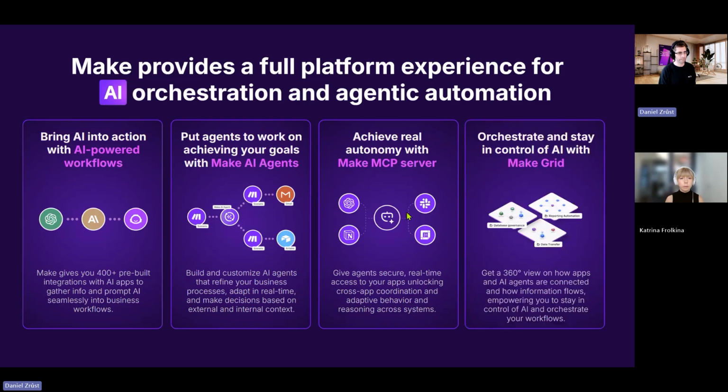And then finally, there's also an extra layer which has been introduced about a year ago. It's called Make Grid, where you can see all the dependencies between your individual scenarios and various objects within those scenarios. But there is a lot of investment going on, a lot of development, and I would say these four things are kind of the four pillars which we are based on right now.